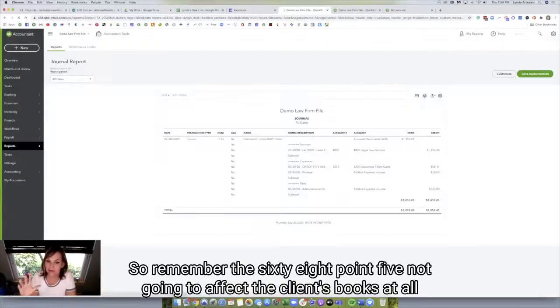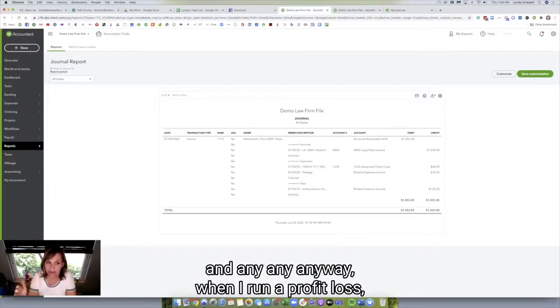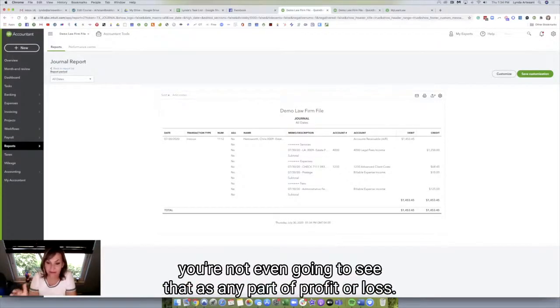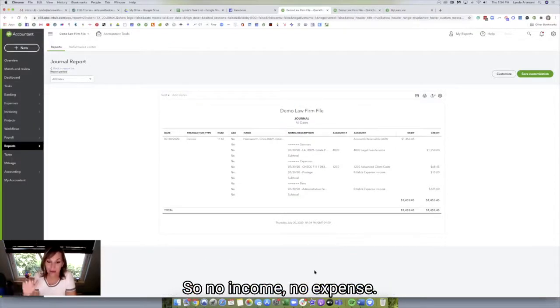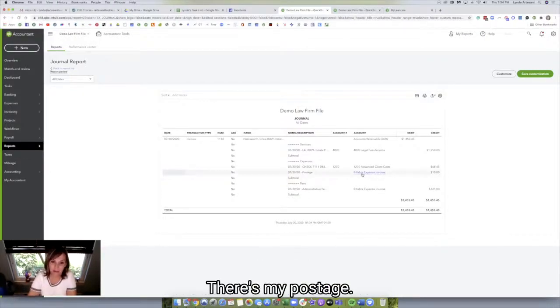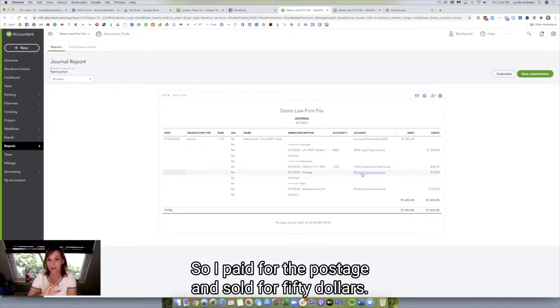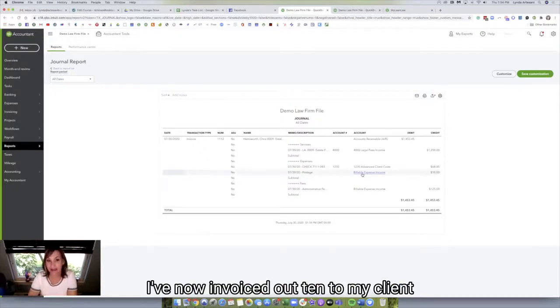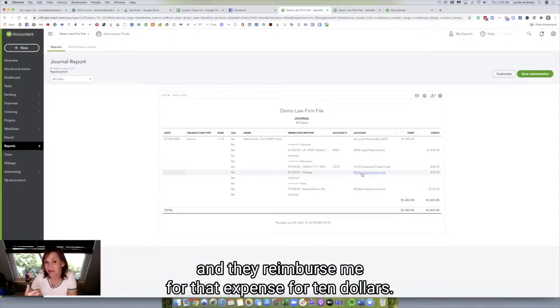So remember, the $68.45 is not going to affect the client's books at all in any way. When I run a profit and loss, you're not even going to see that as any part of profit or loss. So no income, no expense. You will see this as billable expense income. There's my postage. So I paid for the postage in full for $50. I've now invoiced out $10 to my client, and they've reimbursed me for that expense for $10.